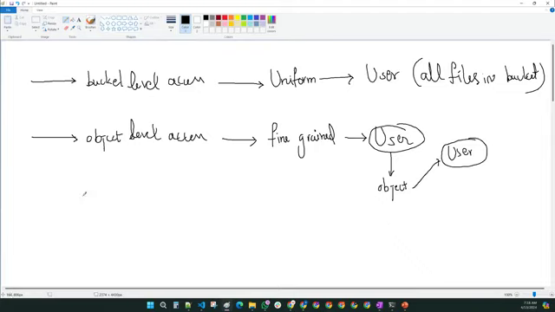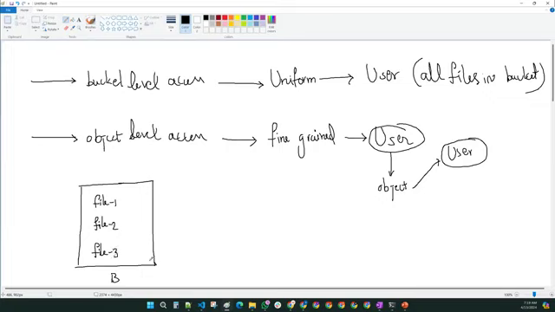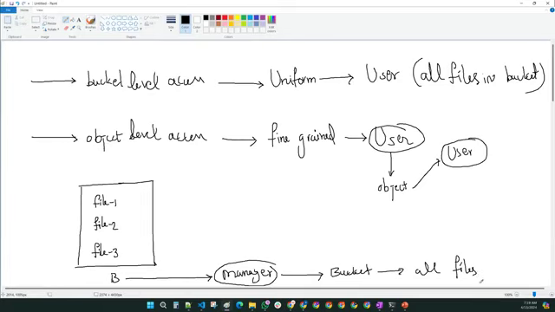So for example, look at it like this. For example, I have a bucket here. In a bucket, this is my bucket, sir. I have a file 1, I have a file 2, I have a file 3. So if you provide a bucket level permission to some manager, what can he access, sir, from now onwards? How many files can he access? If you provide him the bucket level permissions, yes, all files he is able to access. Okay, so this is nothing but a bucket level permission, also called a uniform.